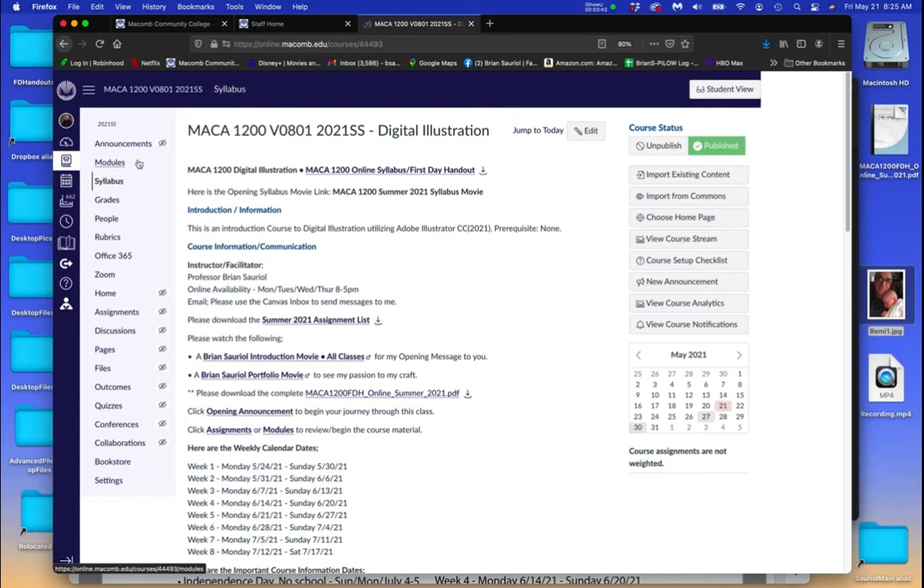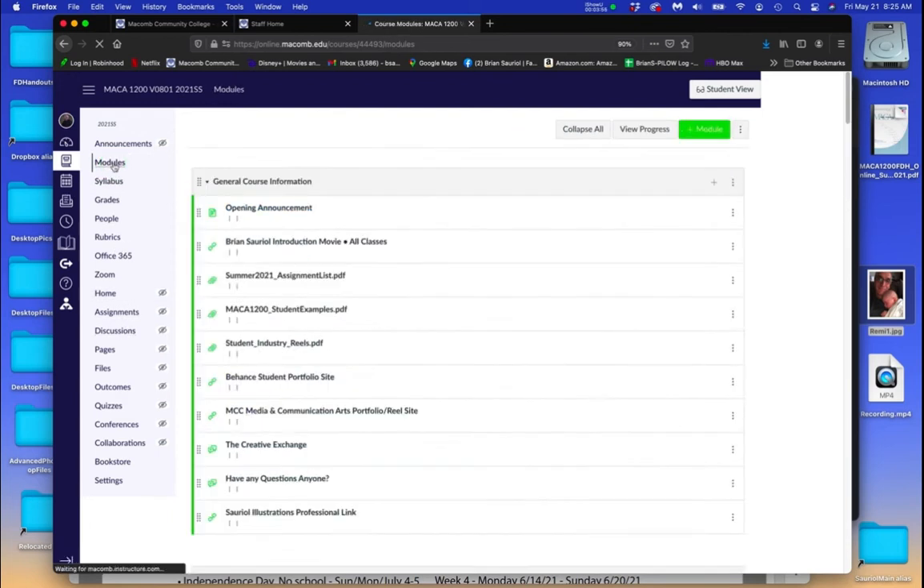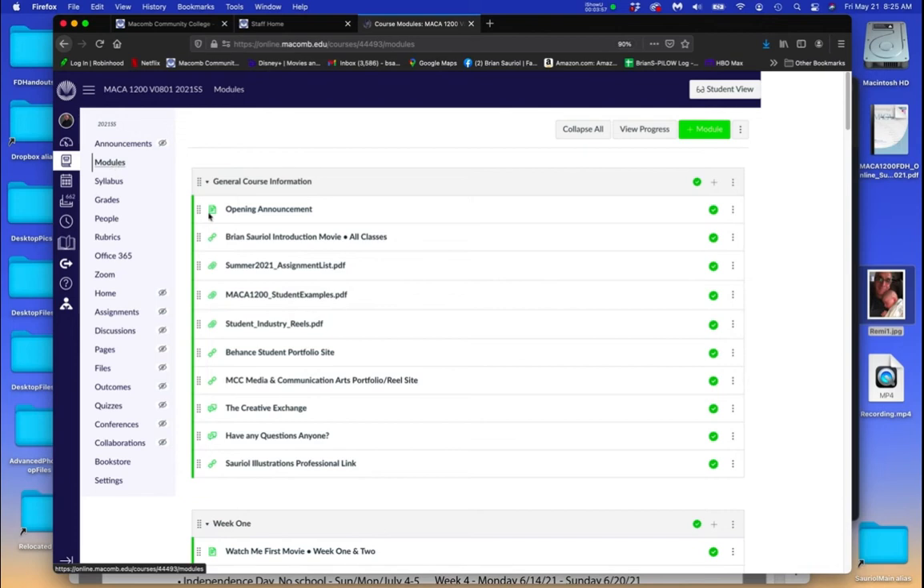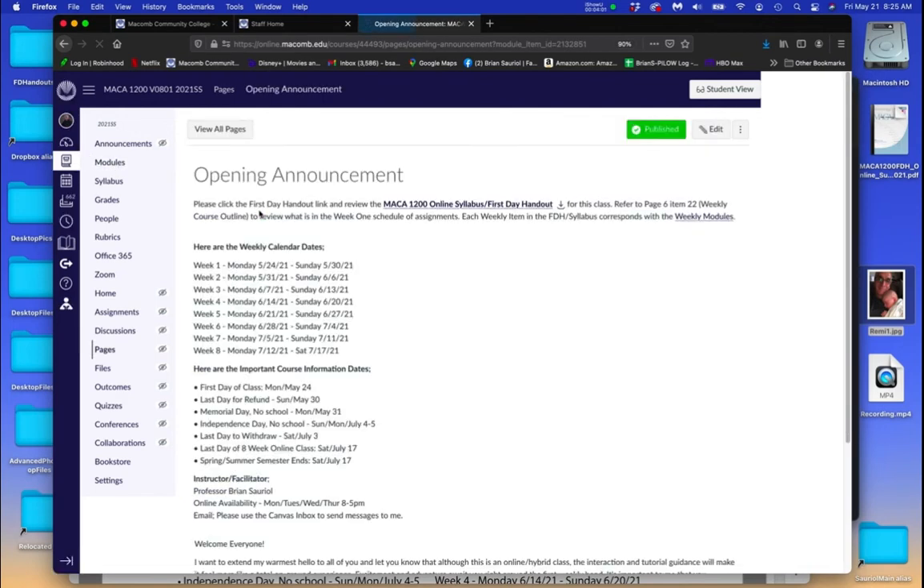Okay, because modules is where you get all the files, all right? And you pretty much only need to really go to grades and modules and assignments. But you don't even need to go to assignments because it's in modules. So I'm going to click modules, and I'm going to show you that I have an opening announcement that if you click that, you get the same stuff that's in the first day handout. Here are the weeks for the class.